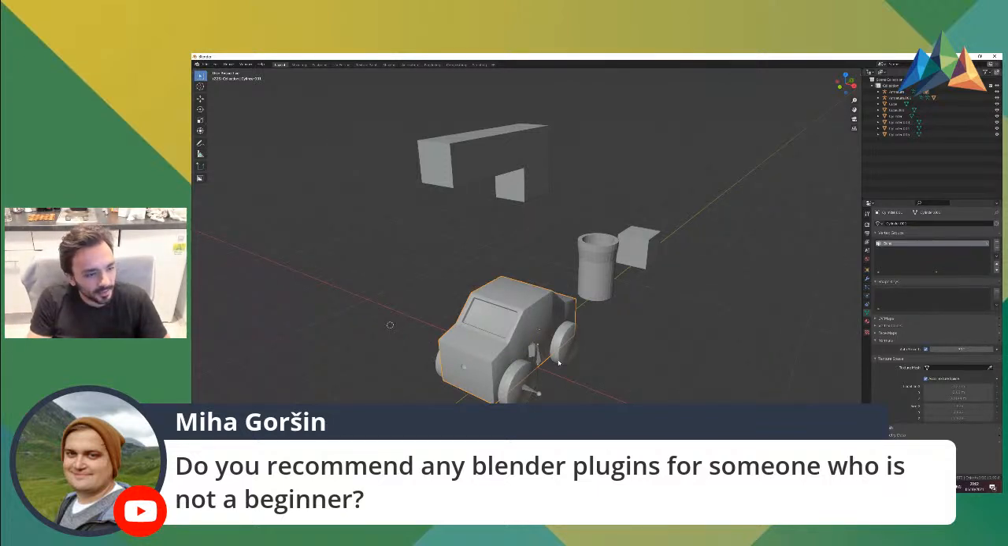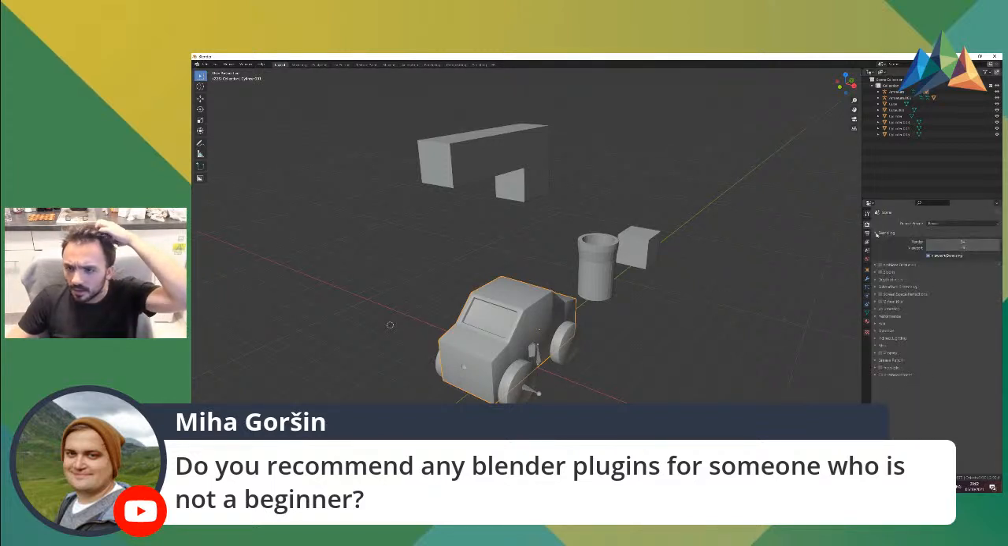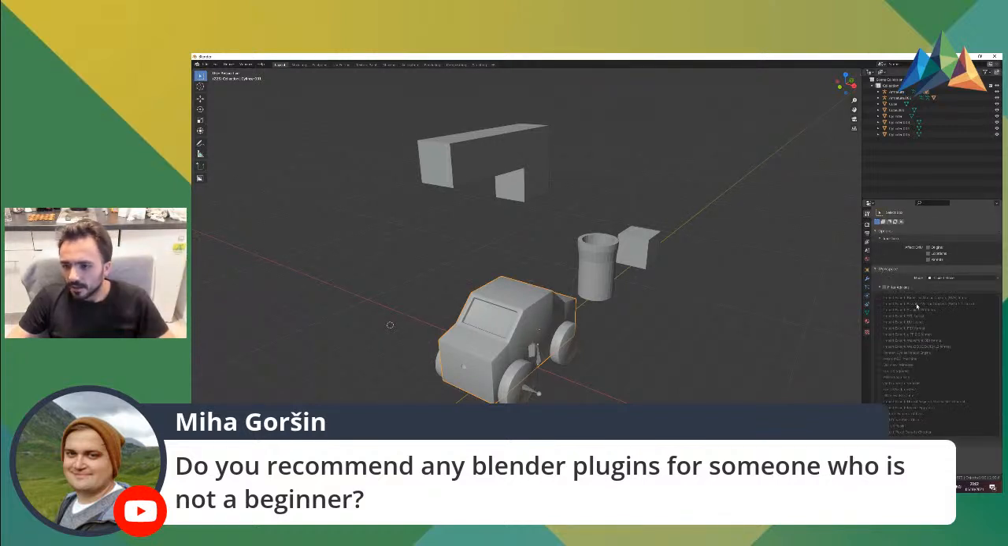Do you recommend any Blender plugins for someone who is not a beginner? Let's see. Where there used to be a tab here, Workspace. I have Texel Density Checker, UV Toolkit, Extra Objects.